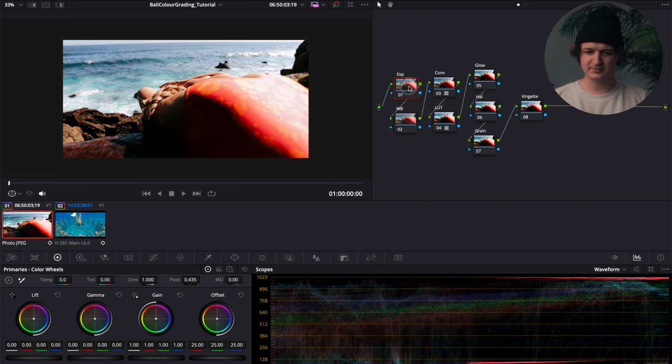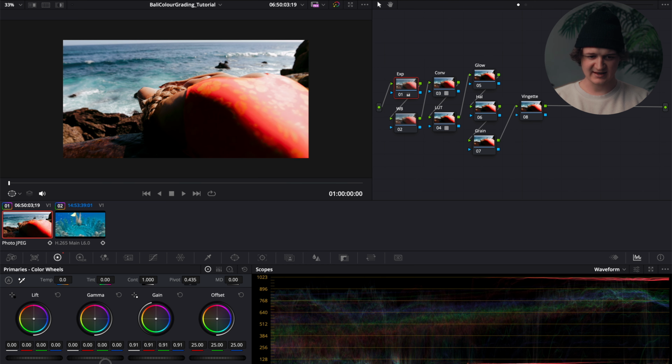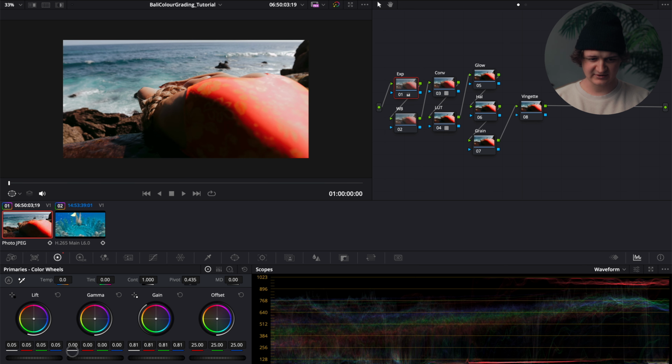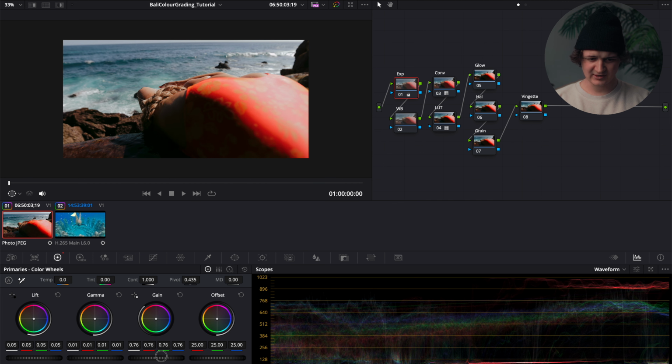So going over to the exposure node here, what I'm seeing is the highlights are pretty overexposed. So I'll grab the gain wheel here under the primary color wheels, and I'll just drag that down until I'm happy. That looks pretty solid, but then it's looking like the blacks are pretty crushed. So we will bring those up a bit until we're happy there. Maybe I'll try and bring up the mid-tones a little bit, highlights a little more down. I'm pretty happy with how that is looking. Just toggle that on and off.